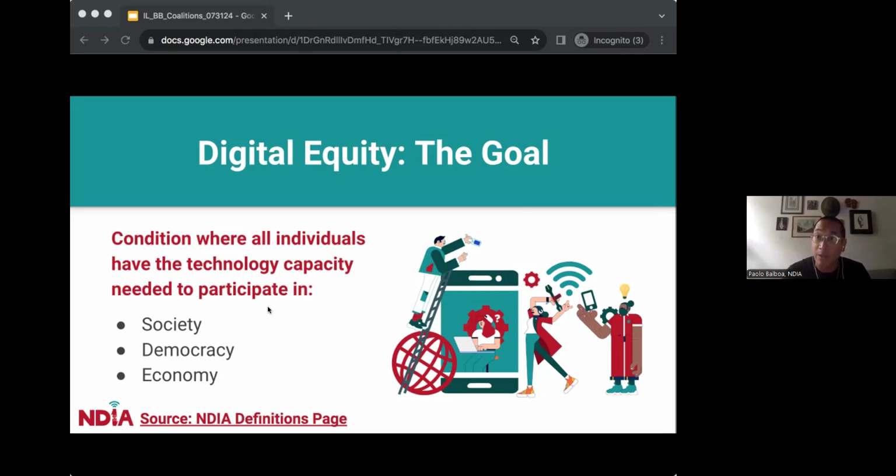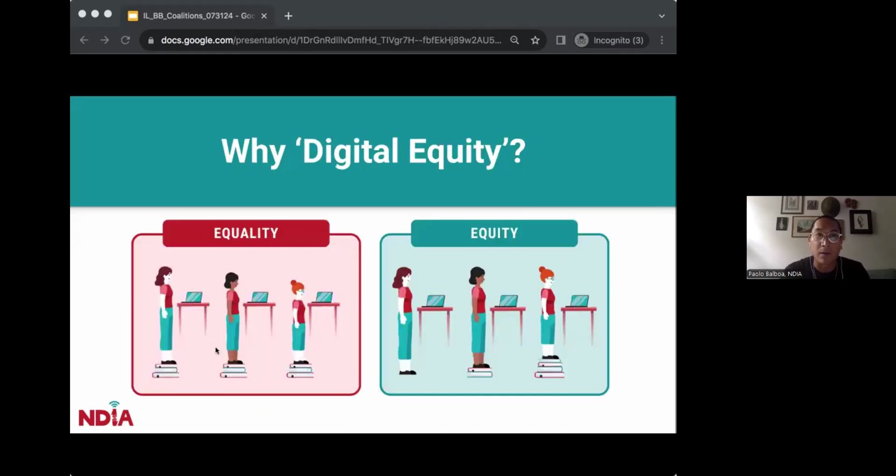So we need to do work to get folks in our communities to this framework where they are able to fully participate in society, democracy, and the economy through the networks online. Just before I move into how communities might get there, I like pausing on this graphic to talk about the differences between equality and equity and why we at NDIA focus on digital equity rather than digital equality. I think this graphic is a helpful illustration of what that difference looks like.